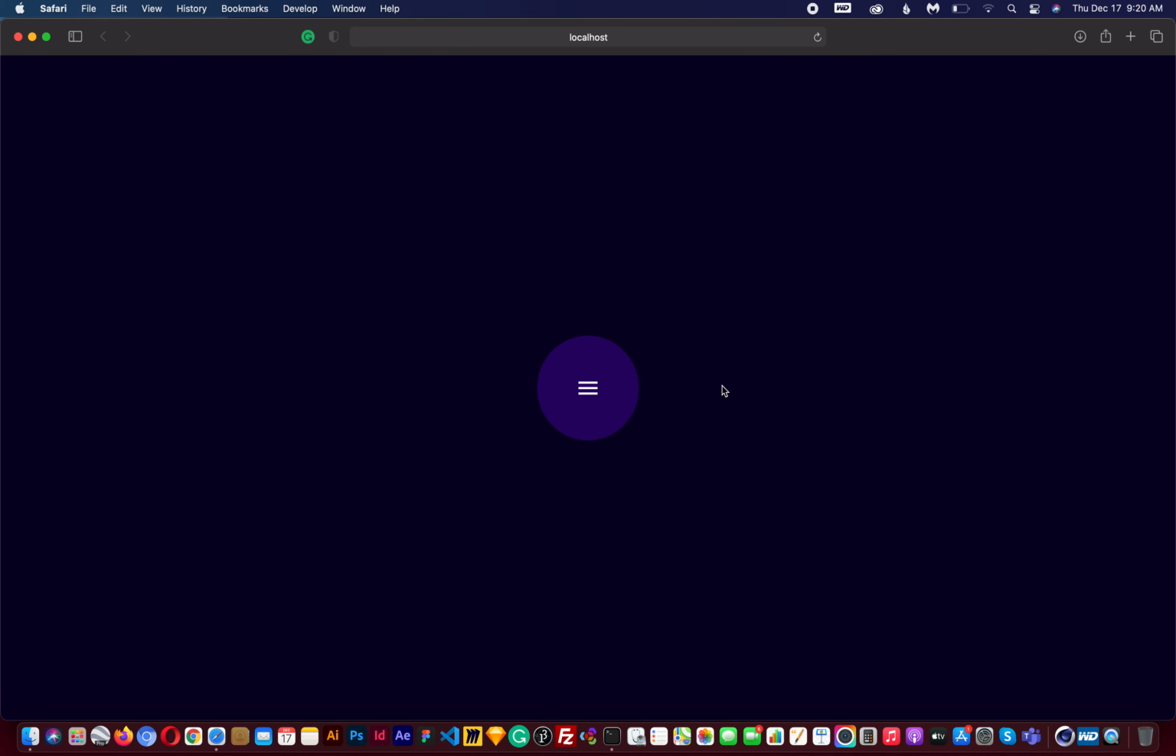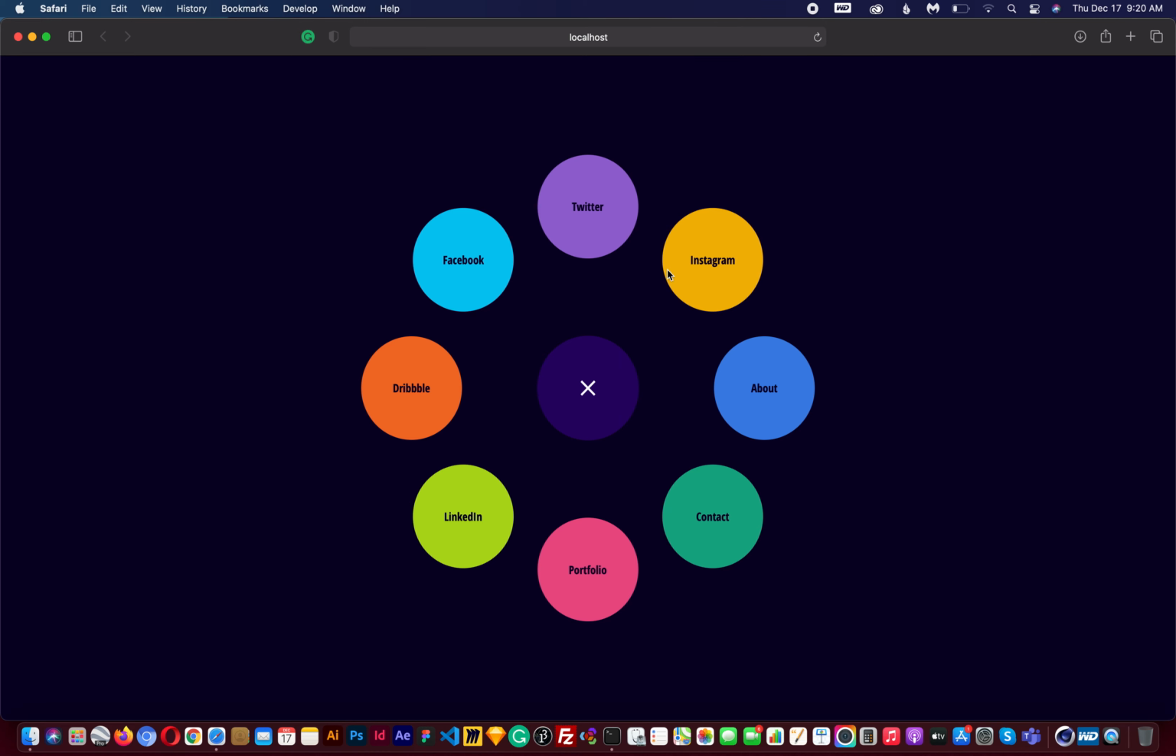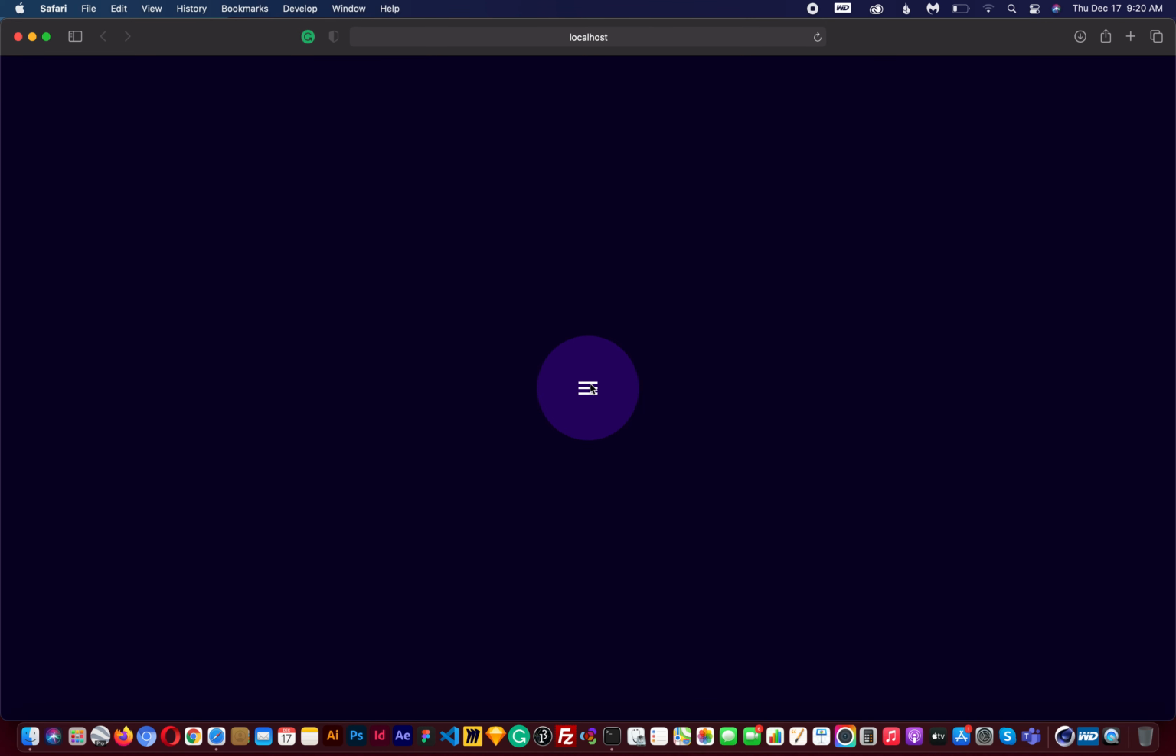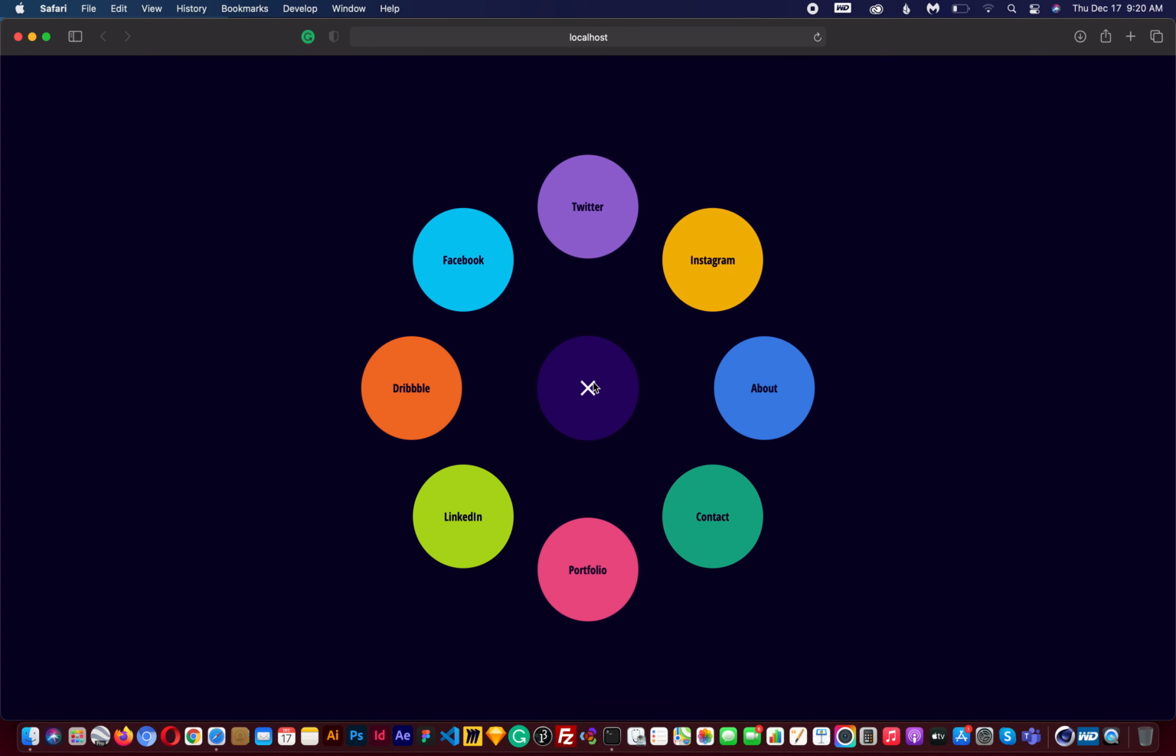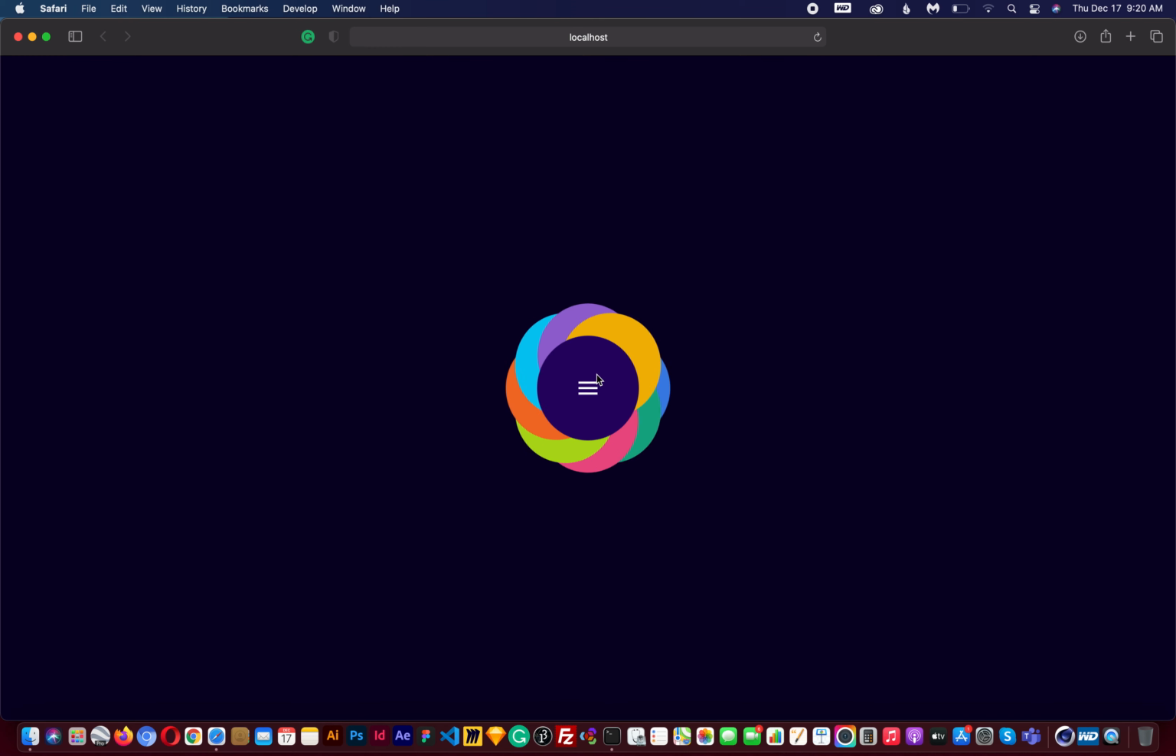So with that out of the way, let's go ahead and take a look at what we're going to make. You can see if I click on my center icon here, all of my options animate out from the center. If I close, they hide behind my menu icon again. And if I click again, the exact same thing happens, and so on and so forth.